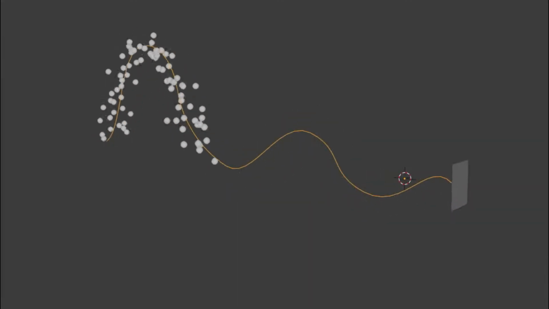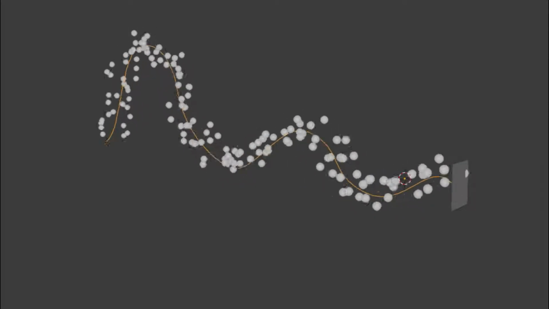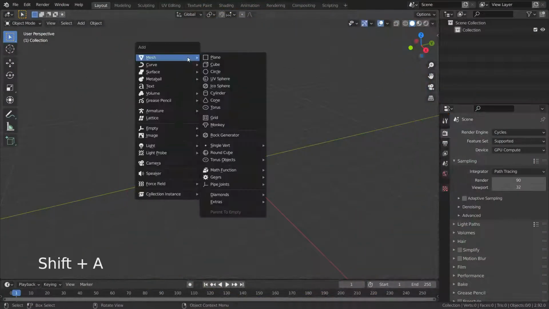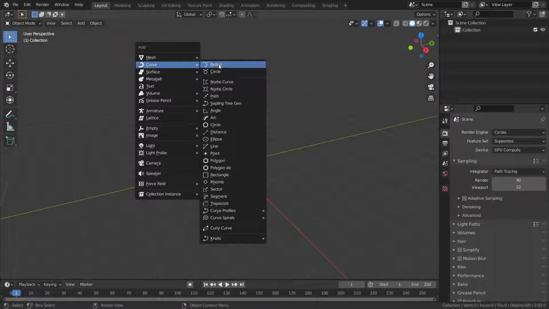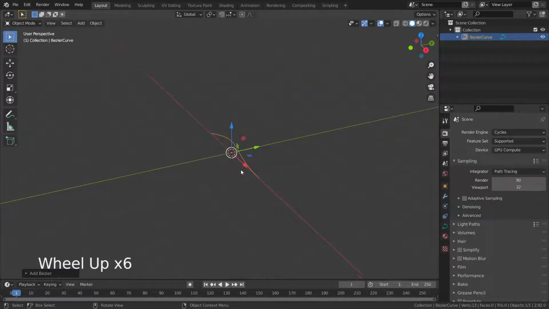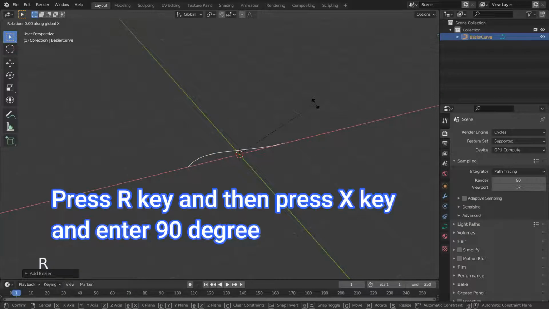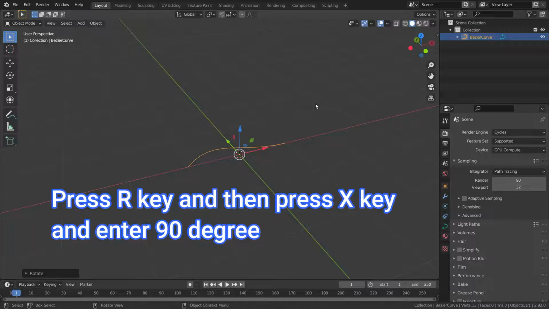In this lecture, I'm gonna show you how particles follow a curve. Let's press Shift A and add a Bezier curve. Rotate the curve 90 degrees on the x-axis.